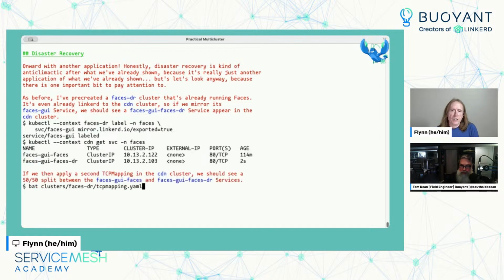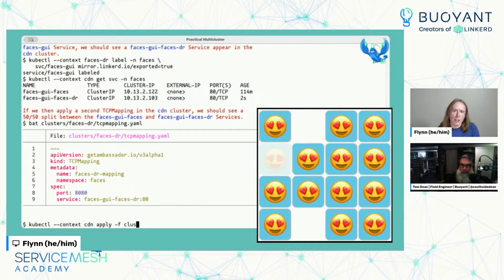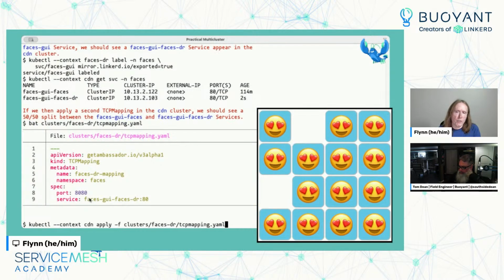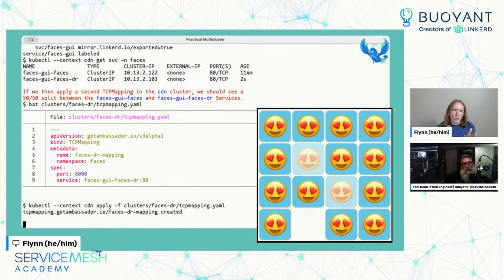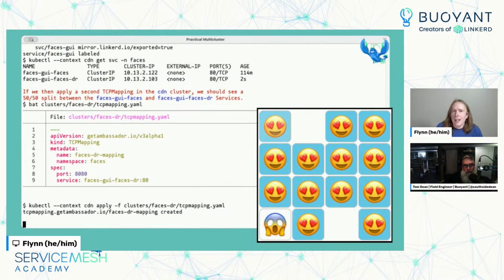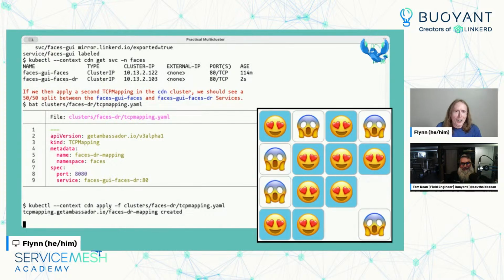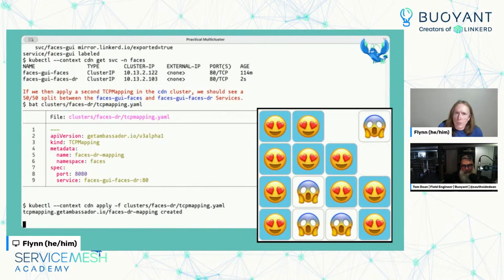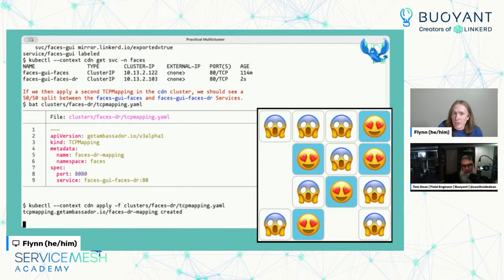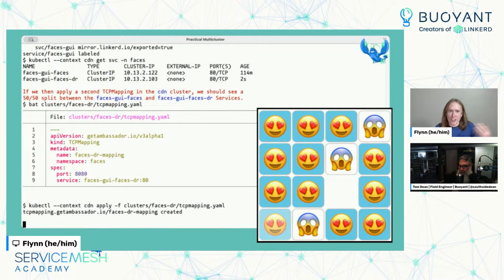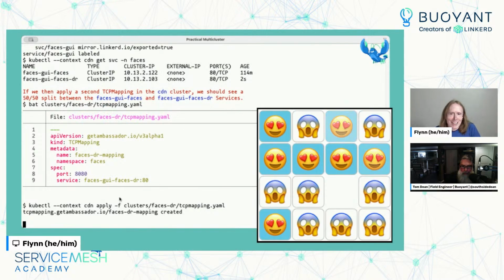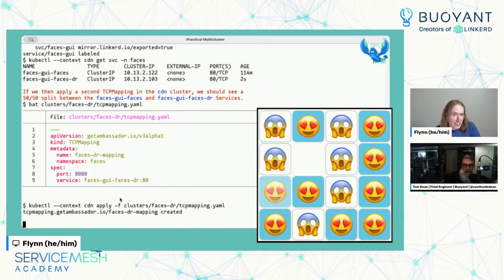If we do that, we now have Faces GUI, Faces DR, and I am now going to take advantage of something that Emissary does, where I'm going to add another TCP mapping. This one saying from port 8080 to Faces GUI, Faces DR. And if I apply that one, then Emissary just knows how to do a 50-50 split based on that. Remember, this is TCP mapping, and the browser can kind of hold TCP connections open for a while. So in a lot of situations, I've ended up having to go reload my browser window and things like that to try to flush some of the connections and get it to make new connections. Yeah, like I said, the way we're pretending our CDN is CDNing is not ideal here.